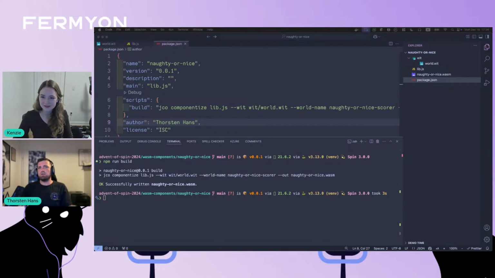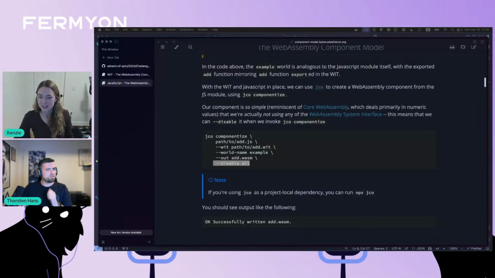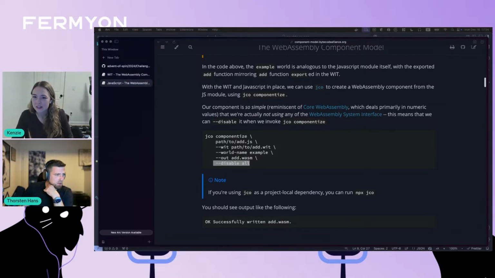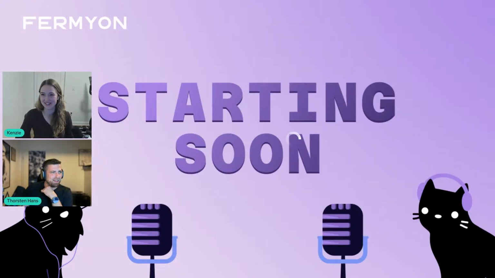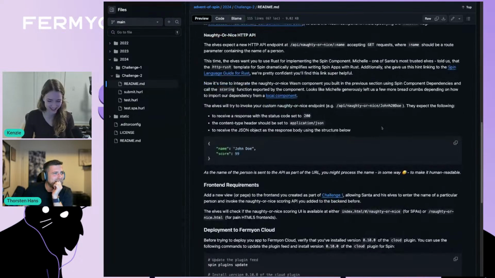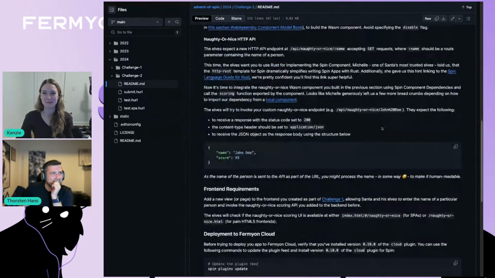So should we continue with reading through the instructions? Yeah, I'm happy to go over. Let's see, we're on to the naughty or nice HTTP API. So I will remove mine from the stage and add yours. Is that okay? All right, quick swap. There we go. Look at that. Screen sharing professionals.